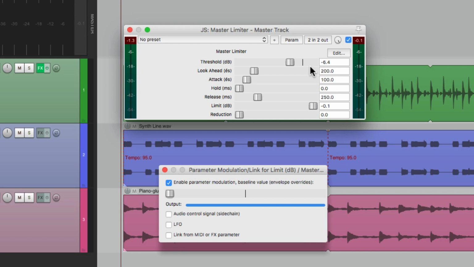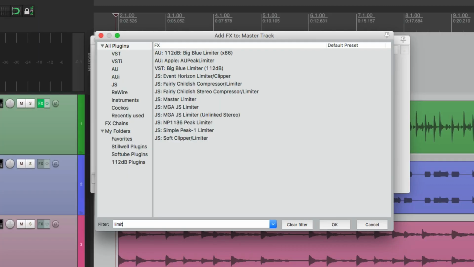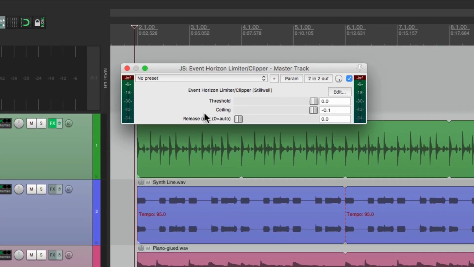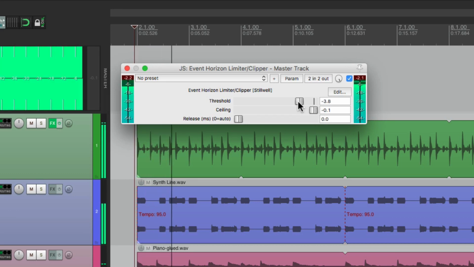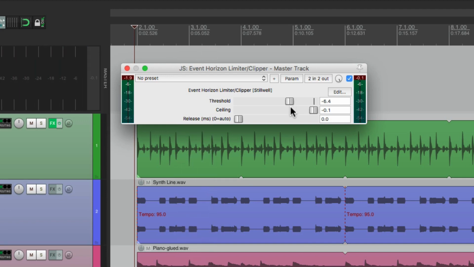Let's try the same thing with a different limiter. And this time we'll choose the Event Horizon limiter, which is one of my favorites, and it's going to work pretty much the same. You bring down the threshold, which is going to make it louder. But again, it's getting louder, making it harder to tell what we're actually doing. So let's bring it back up.